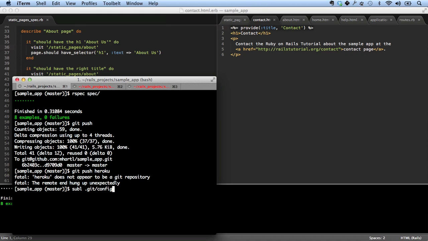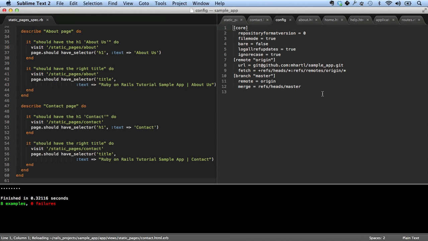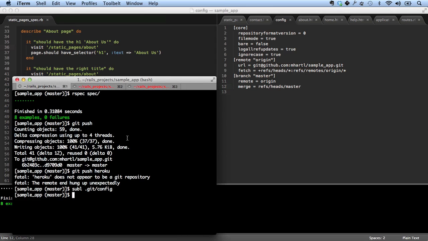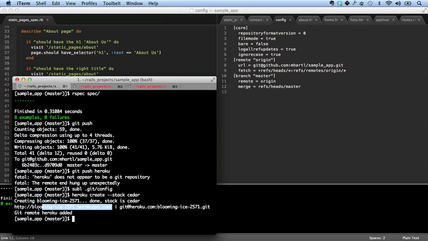There's a file called .git/config. Let's take a look at it. That's weird. I thought I set this thing up for that, but it looks like it doesn't have a Heroku deployment for some reason. Well, let's put one in. I'm going to copy the URL here, and then I'm going to do a git push heroku. And this is the first push, apparently. Git push heroku master.